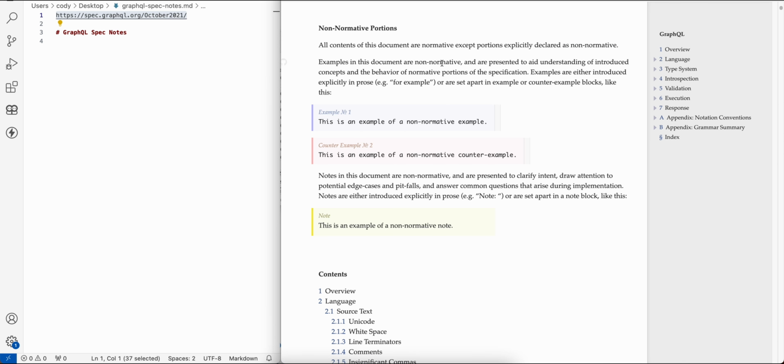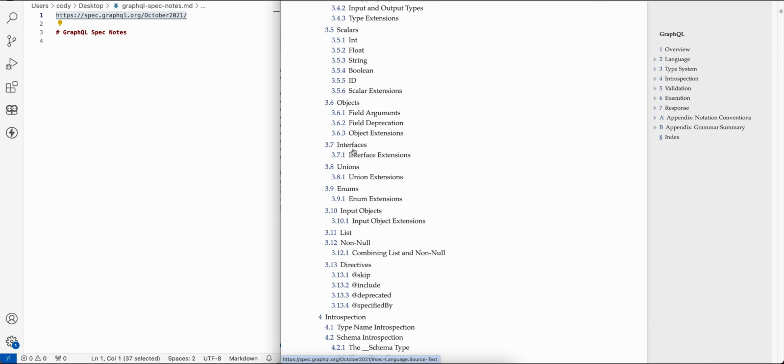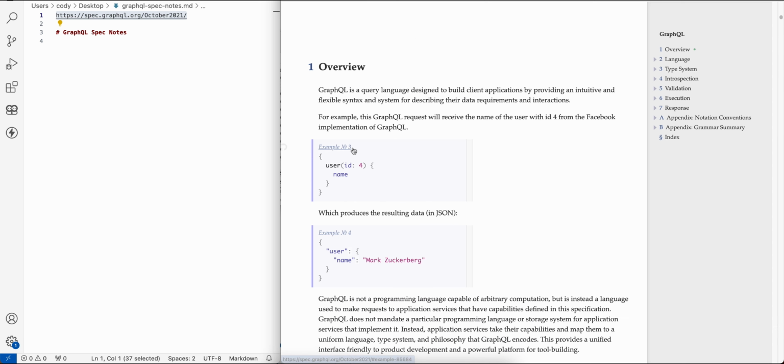Examples in this document are non-normative and are presented to aid the understanding of introduced concepts and behavior of normative portions of the specification. Sure, so examples are non-normative. Got it. They look like this. There's another one, and here's another one. All right, table of contents, love it. We got some stuff to go through.